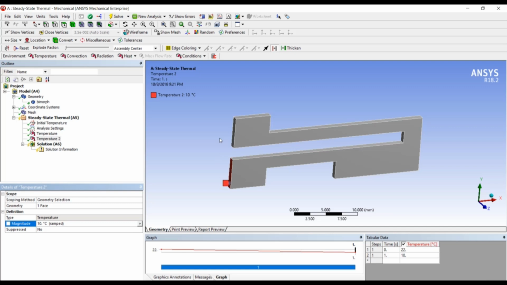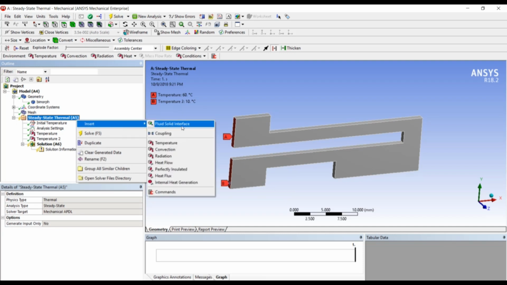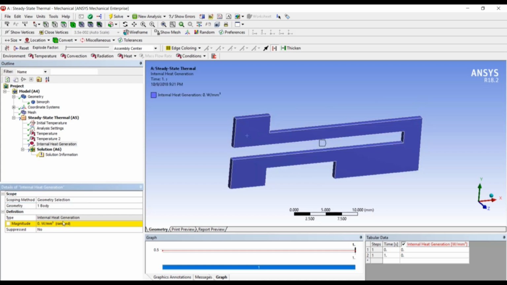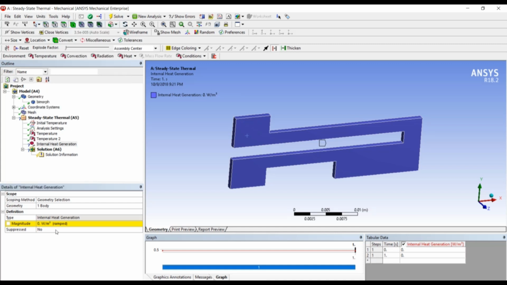Then, in addition to these two temperatures, we have an internal heat generation in this particular bimorph. I'm going to right click on steady state thermal and say insert, go to internal heat generation, and I'm going to select the total body and apply. My heat value is given in watts per meter cube, so I am going to go to the units and change the units to meters once again, and I am going to enter 100 here. Once I enter 100, I have given all the required thermal boundary conditions.